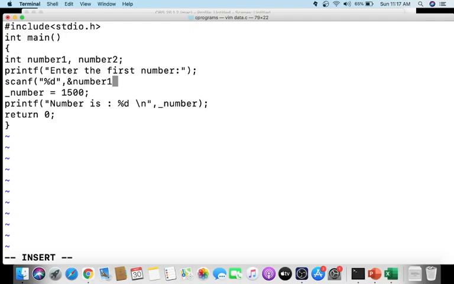Okay, so if you want you can get two numbers also here itself. So for that you can simply write enter two numbers like that. Okay, enter two numbers and you can scan it here itself. We have already seen how to get multiple inputs. So %d ampersand number 1 comma ampersand number 2. Okay, so we have got two numbers now.